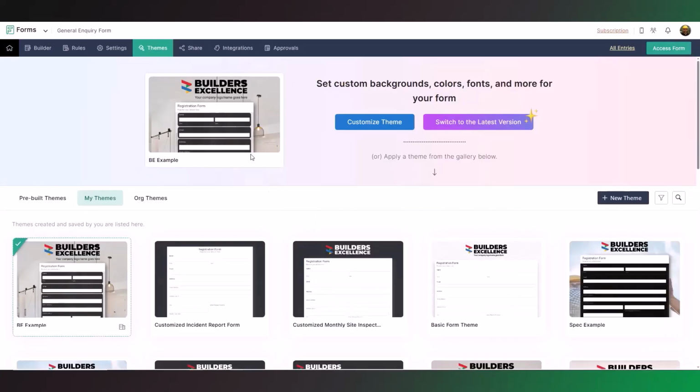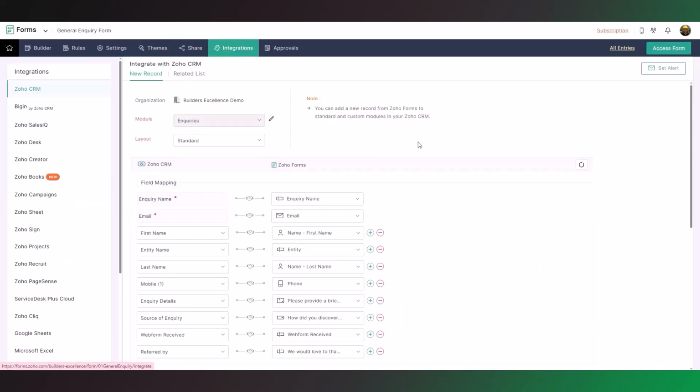Before we move to Share, let's go to Integrations. Under this tab, you can integrate your form to the inquiry record. This one has already been set up. The fields from CRM are easy to map to the fields from your form.